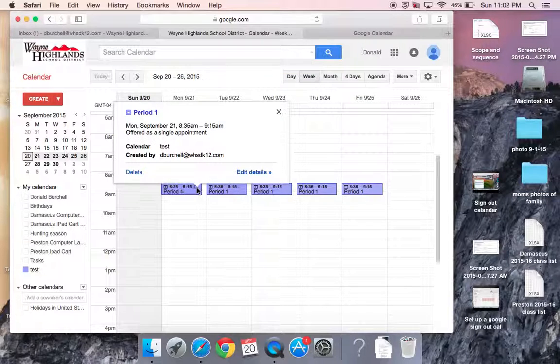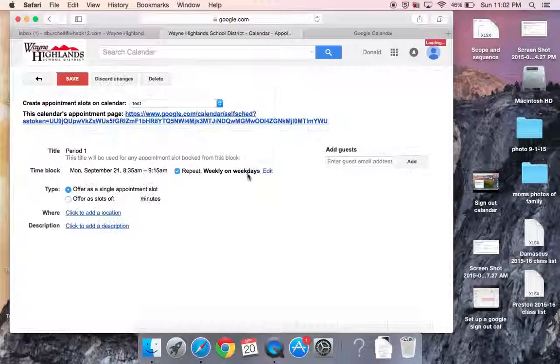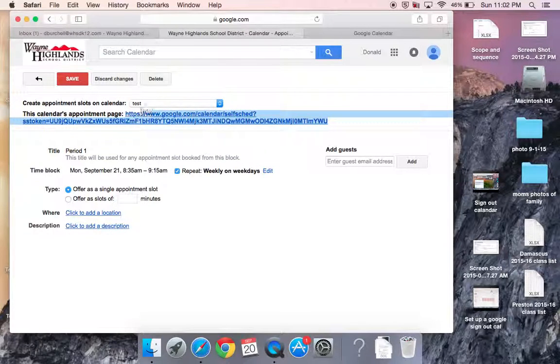If I click on one of these, you'll see if I edit the details, it shows me a web address or a link up on top. This goes to the calendar. This is not specific to this appointment slot. It's specific to the entire calendar.